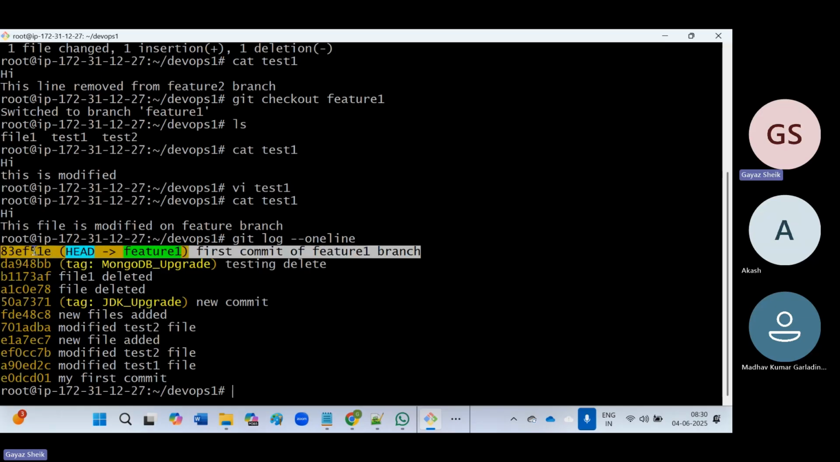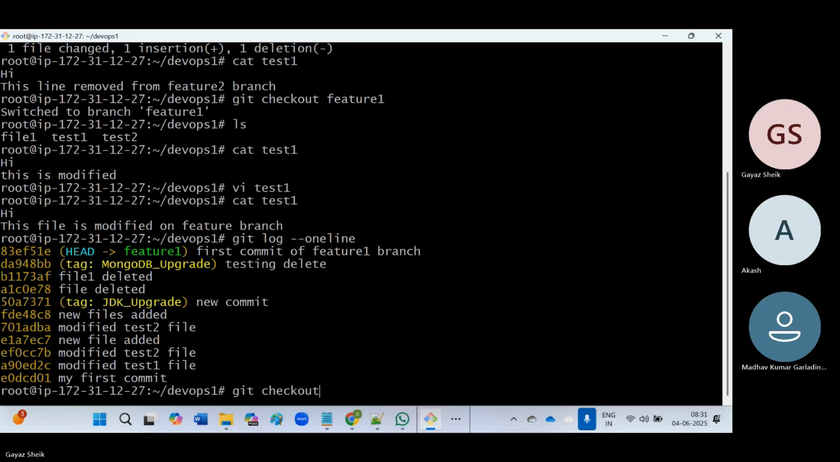Okay, so on the feature1 branch. Now my intention is I want to get this commit ID or whatever the content I have in test1 file from feature1 branch. I need this on master branch. So as usual, what we have to do? We have to go to the master branch. We have to merge. git checkout master.